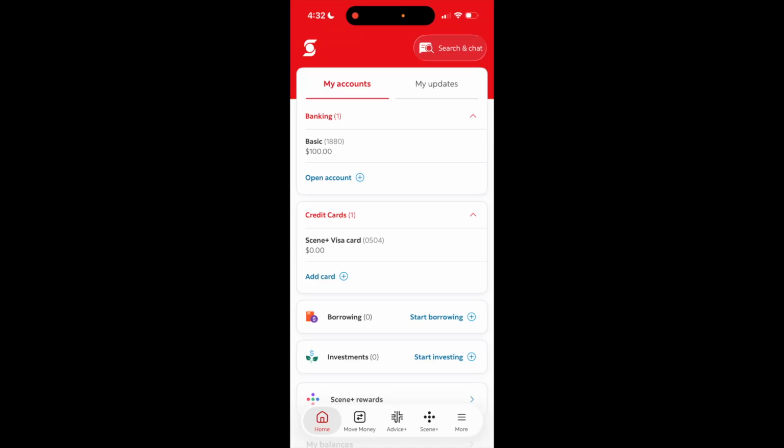So in this Scotiabank app tutorial video, I'm going to be showing you guys how to receive overdraft protection here on the Scotiabank application. So once Scotiabank's opened up, go to the home screen in the bottom left, go to where it says borrowing, and then press on start borrowing.